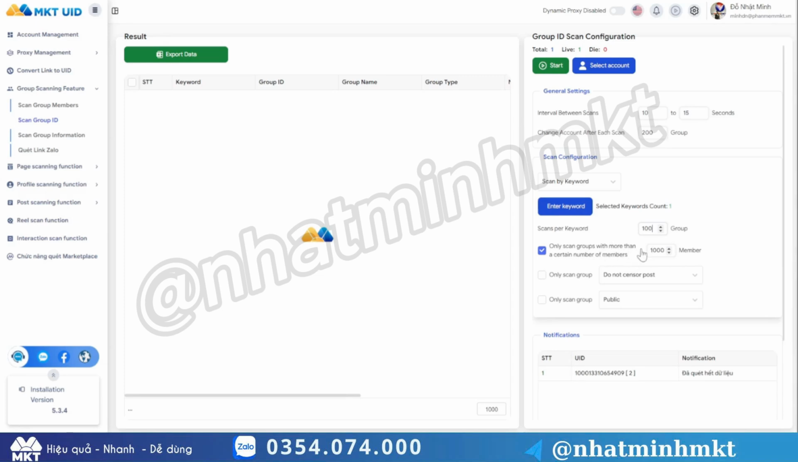The next step is to set up the minimum number of members per group. I'll set it to 1,000 people. Next, click on the groups that do not moderate posts. Then select the public groups. After we've finished setting up, just click start. The tool will scan for groups that match the keyword.